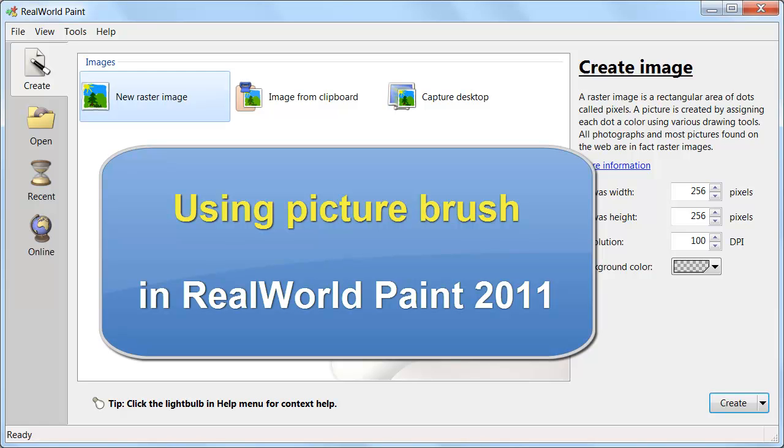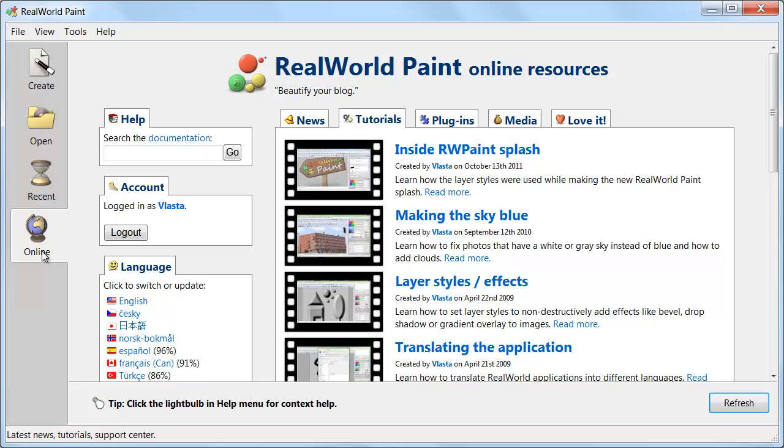Hello everyone. This simple tutorial is about the picture brush. In order to use the picture brush, we'll need some pictures.